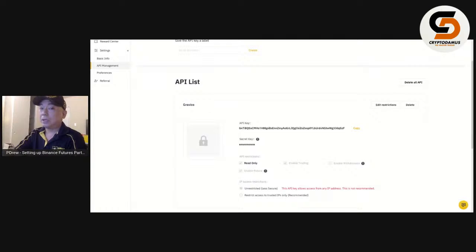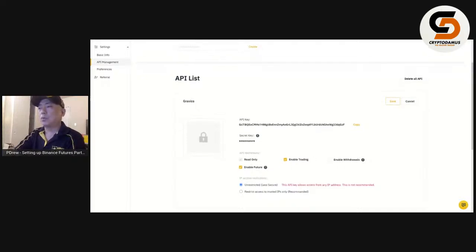Okay? Very easy. So, click edit restrictions. There you go. Enable withdrawal. Anyway, even if you enable withdrawal, it can't be withdrawn right away, because you will be notified first through your emails or your two-factor authenticator, like Google Authenticator. It's really, really safe. It's super-duper safe.